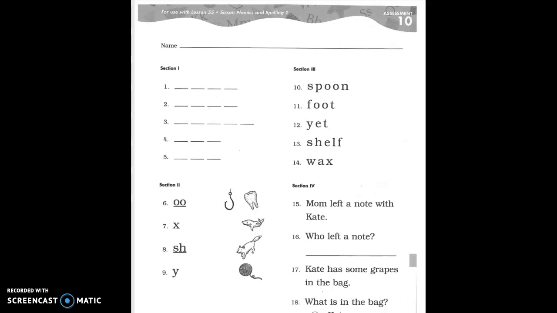Okay, Section 2. If you need to pause the video or rewind for Section 1, go ahead and do that now. Section 2, we're going to match this side to one of the pictures. On the top here are 2 pictures, hook and tooth, hook and tooth. What letters or letter go with hook and tooth? Draw a line now.